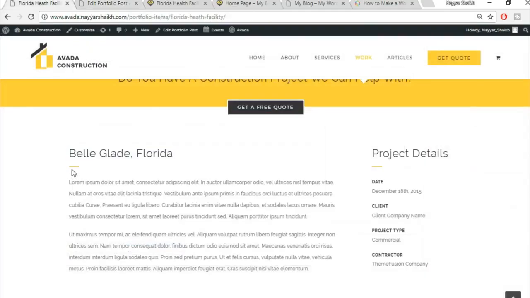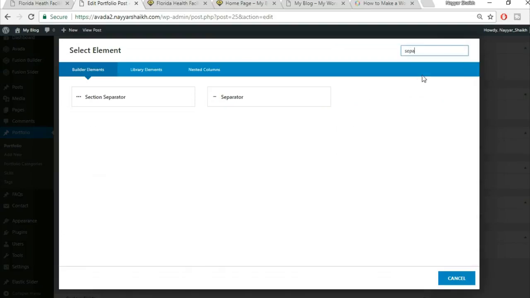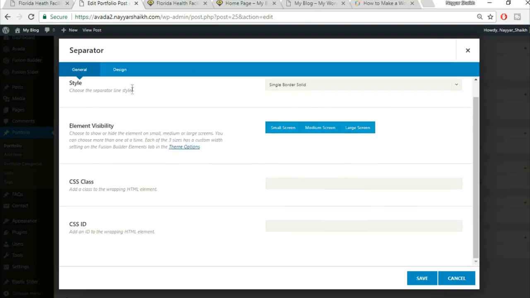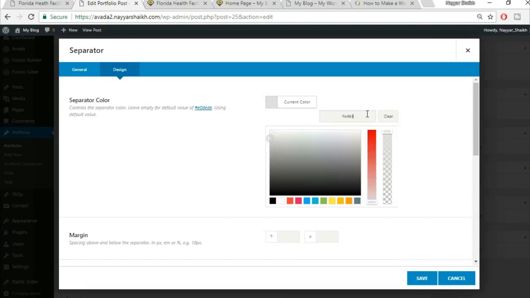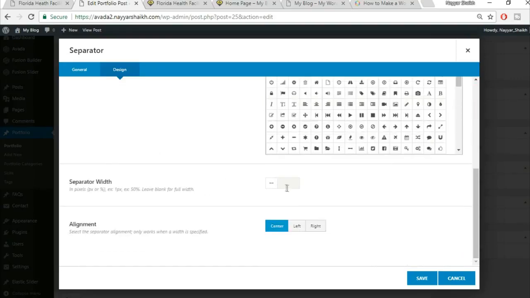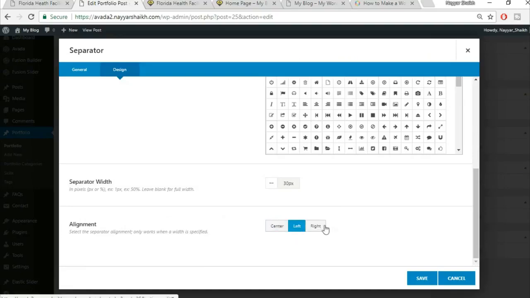Okay, now there is a very small separator over here, so let's add that. Click on this add element, search for separator. Okay, no style, select single border solid. Okay, design, color. Okay, now margin top, margin bottom. Let's put 30 margin over here also. Border size 2. We don't want any icon for this. Now separator width, just type in 30 pixels, because this is really small. And alignment will be left, not center.